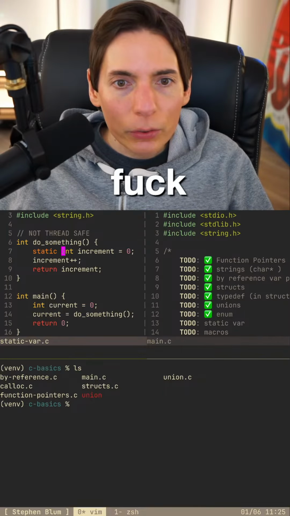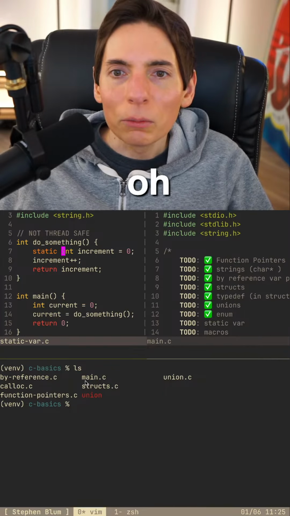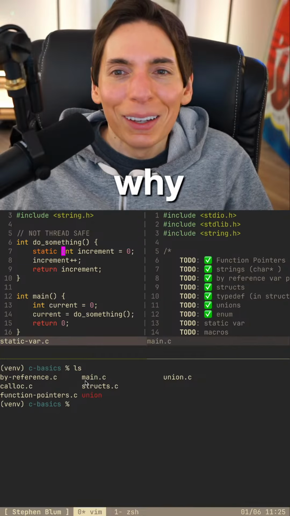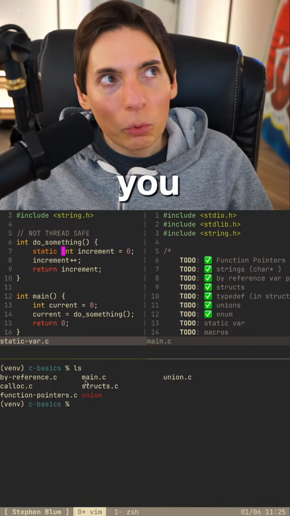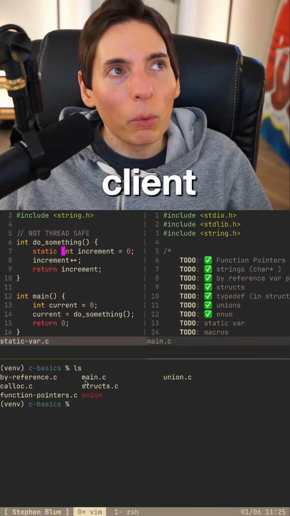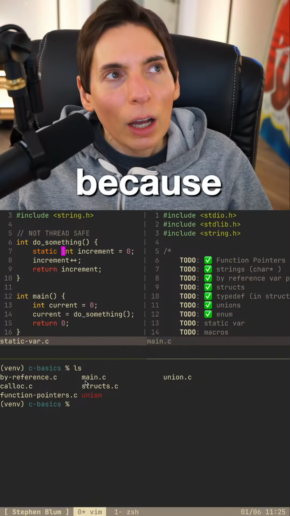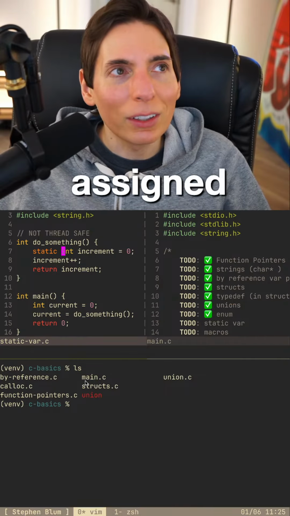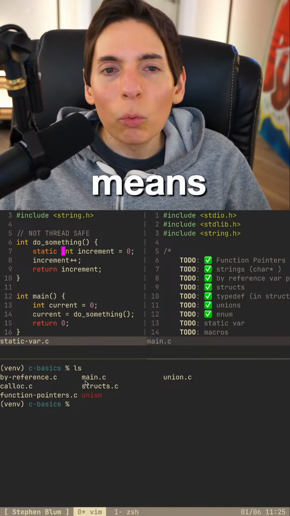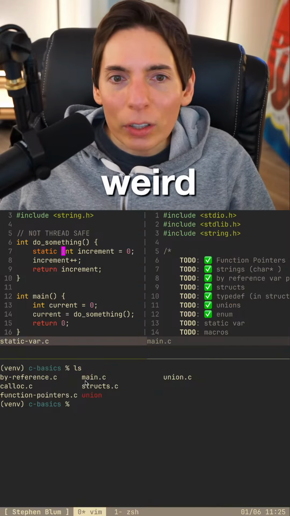Static const is much better for this reason. Wait, why? Wouldn't you just have a const? Why would it be static const? What does that help with? Because a const is a const, it can't be mutated, and it's only assigned once. And static means, why would you use static const? It seems weird. Or using a thread local.